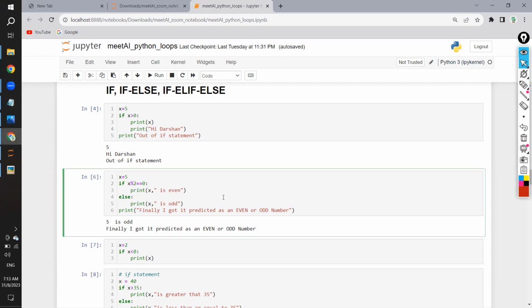So now if I enter some 50, okay, 50 divided by 2 will give remainder 0. Now this should be printed, and after that, anyhow, this will be printed. 50 is even. Finally, I got it printed as even or odd number. Okay, so this is done.